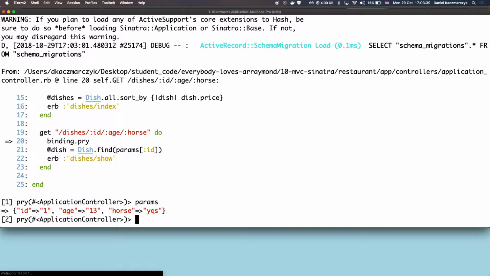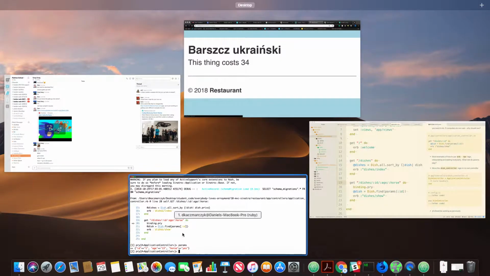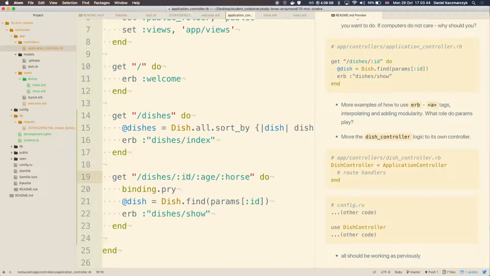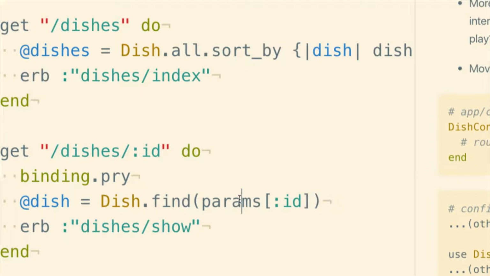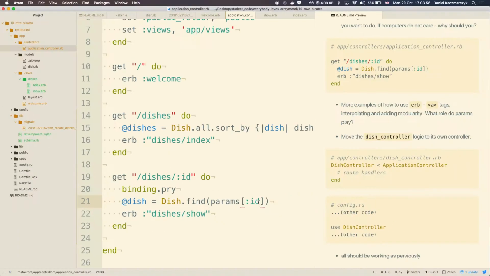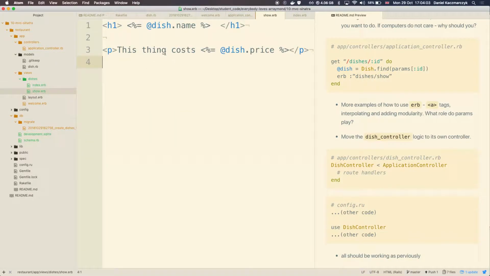Sorry. So I don't want any of that. I just want the ID. But once again, you can see params is just a hash. Therefore, you can access the keys of a hash using square brackets. So what I'm doing is I'm finding a dish with the ID of whatever was passed to my app. And I show the dishes slash show template. That template just so happens to understand that dish has a name and a price and just shows us this. Cool.